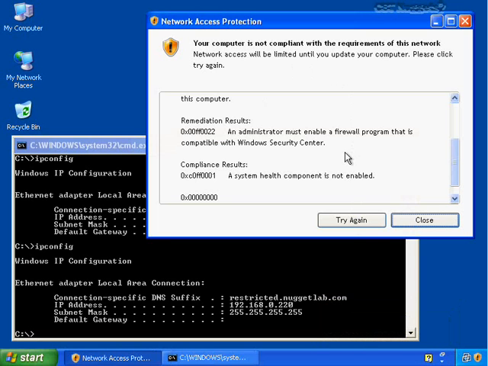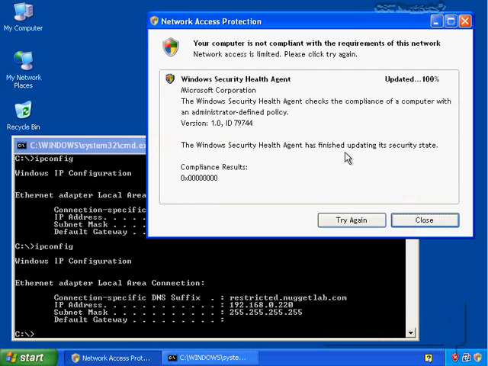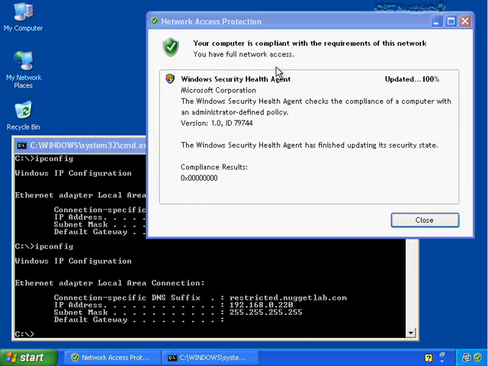are correctly on, we have the correct security settings that are necessary for our network, and once that is completed, we'll be given full access again to our network. And there you'll see now that the computer is once again compliant with the requirements of this network, and so we have fully brought ourselves back to a level of health that is appropriate for the security settings that we've set for this network.